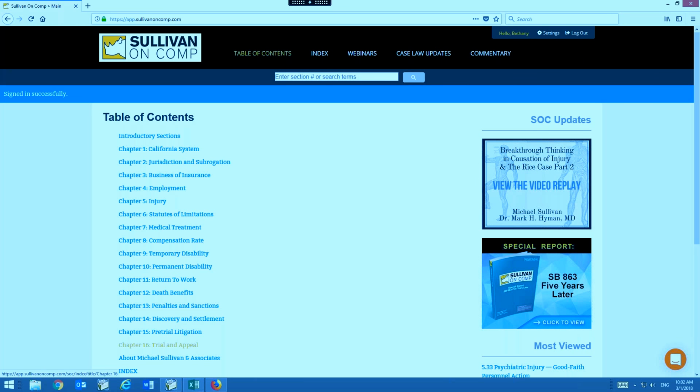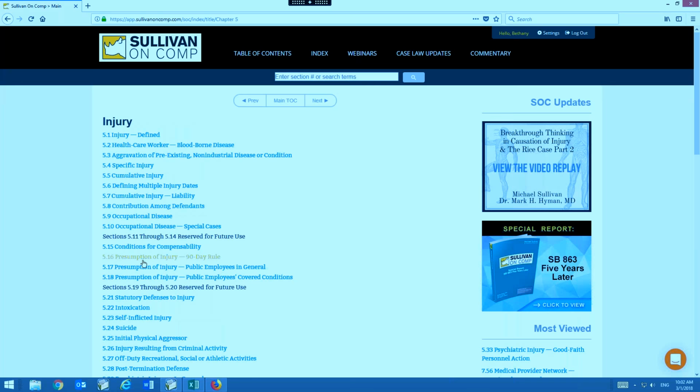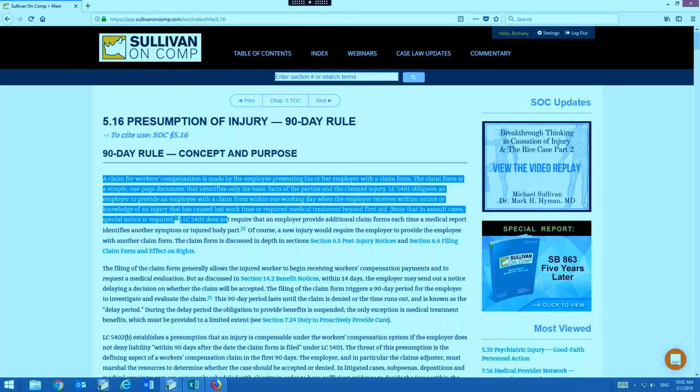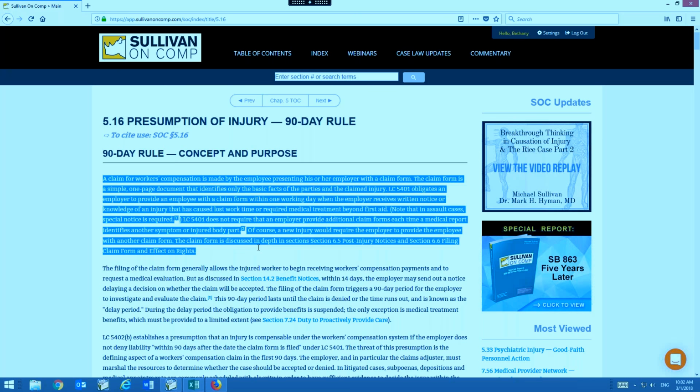If you know what you're looking for, you can click into any of these chapters, like Chapter 5, Injury, and click into a subchapter. In case you didn't know, all of this content can be copied and pasted. Say you're writing a trial brief, or you're trying to email out information to anyone, you can copy and paste it into whatever document you're sending out. If you want to cite Sullivan on Comp, you can use these citations right here at the top of each section.